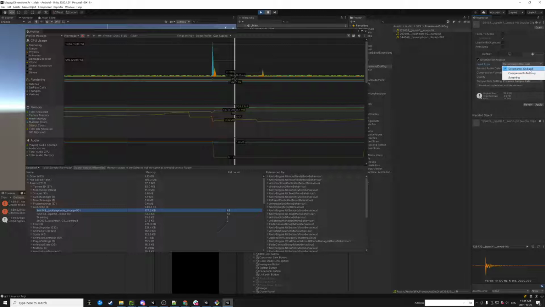Correction, I got this backwards. Decompress on load decompresses the clip when loading, and it stores a decompressed version of that sound clip in memory. Compressed in memory is the one where it uses more CPU. It moves a compressed version of the audio clip into RAM for quick access, but has to decompress on the fly when you press play. So that uses more CPU, a little more battery life, a little bit less memory. And streaming, I don't remember what that is, so Google it.